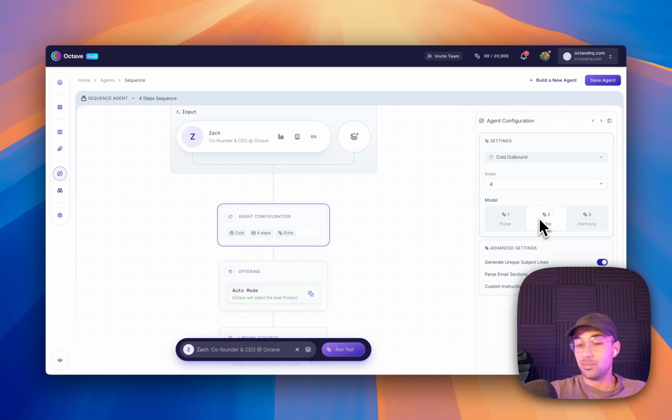We typically find that the middle model, Echo here, is the most balanced one for the majority of use cases. But there are a few instances where you might want to consider something different. If you have a lot of context and a lot of nuance in Octave, or you want to pass in a lot of context at runtime, you might want to go with this Harmony model, which could potentially ingest all that information better and put it into an email. If you have a very simple offer and you are just trying to save credits, then you can go with the Pulse model.